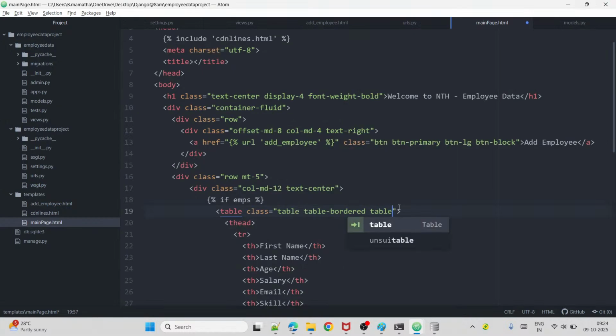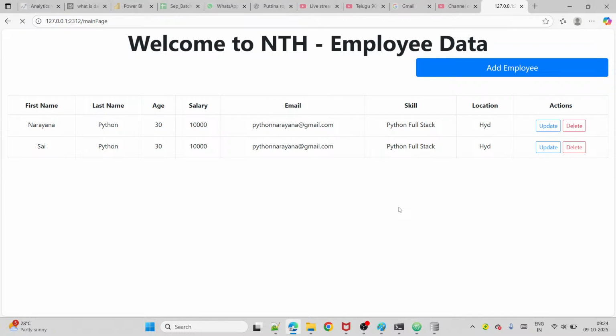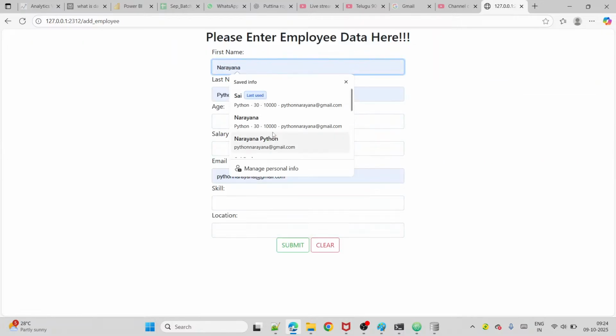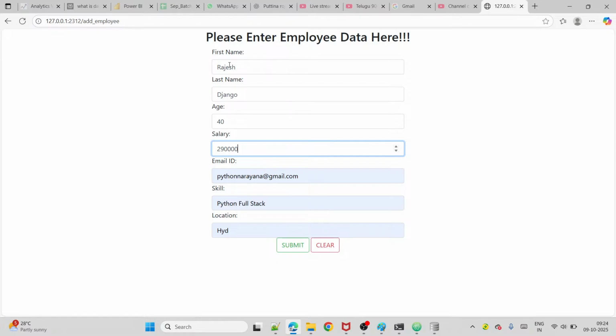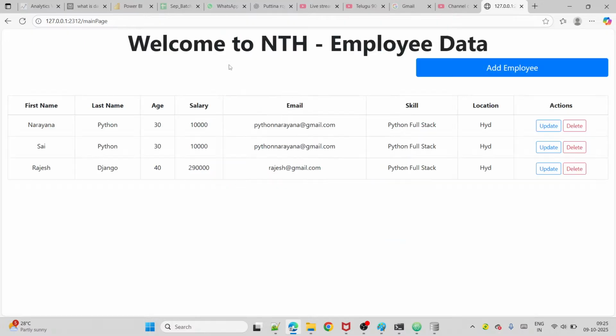And if you want the table row, just go here and add the new data. I add the new data here with the name, some name, I'm giving Rajesh, and I'm giving Django, some 40 and some 22 lakhs 19. Okay, then let's take Rajesh at gmail.com here. And the remaining part, you can do very easily.